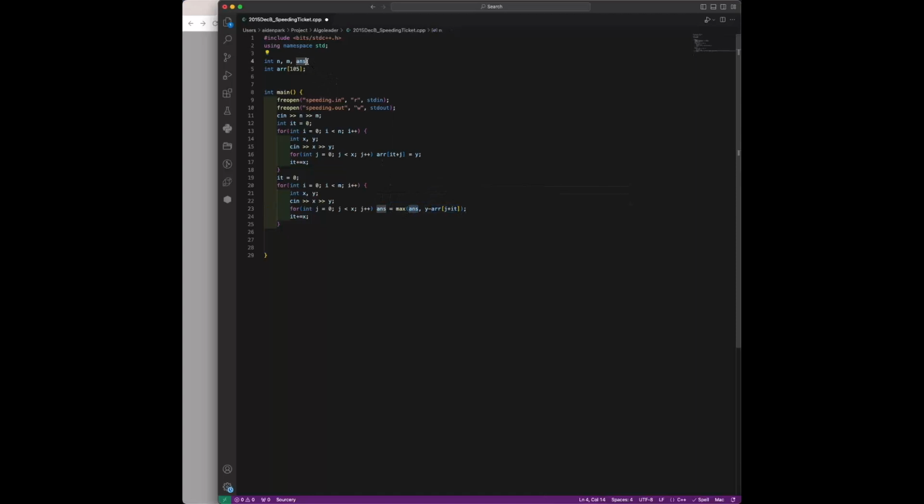Since we declared the answer as a global variable, it's automatically set to 0. So anytime Bessie drives under the speed limit, the answer stays 0. And anytime she's over, it checks if the difference is greater than the current answer, and changes it if it is. And then we can just print the answer.